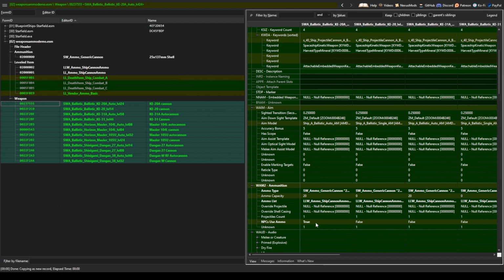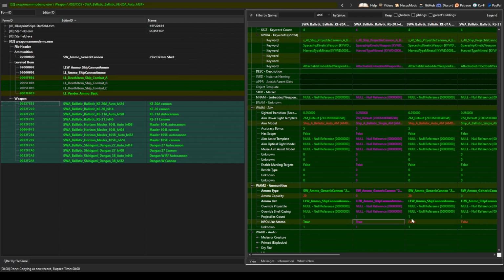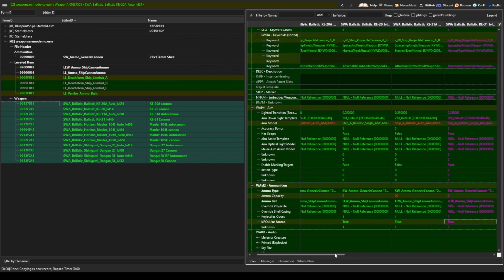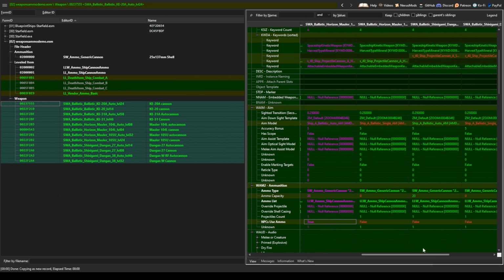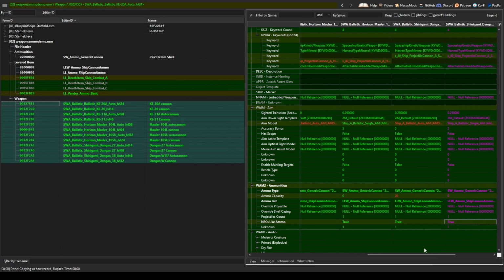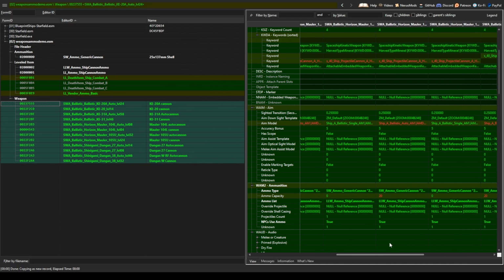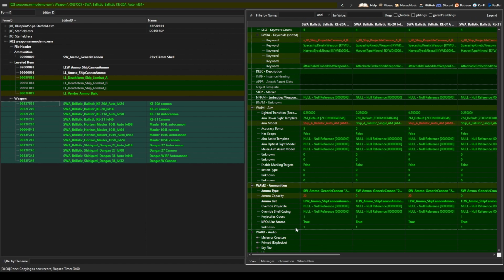So now, let's say you wanted to make NPCs use ammo. Copy this true to all of these. And there we go. So any NPC ship that spawns with this cannon or these cannons will require ammo. And then they will spawn with a specific ammo from this level list. And then when they shoot, they'll use the ammo. So once they run out, they can't use their weapon anymore. Oh, cool.